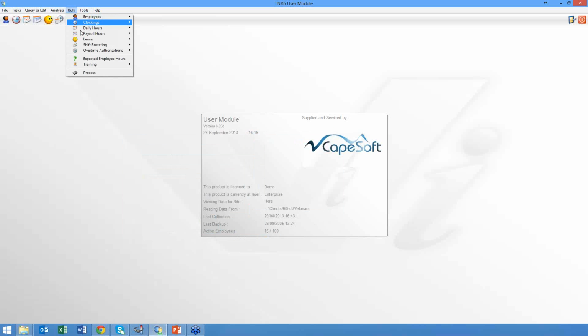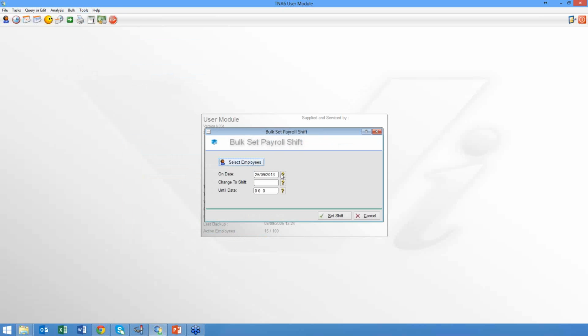Okay, and then under that you've also got your payroll shift rostering, and you once again can swap your payroll shift rostering and remove that. It's exactly the same as that, except now you're obviously doing it on a payroll basis. So let's say you've got an office shift and a factory shift, factory 1 and factory 2, you can swap the employees between those shifts on a payroll basis. You can do that as well.